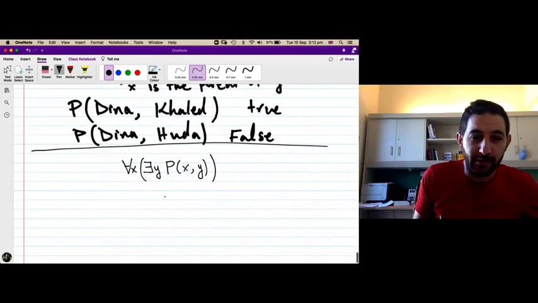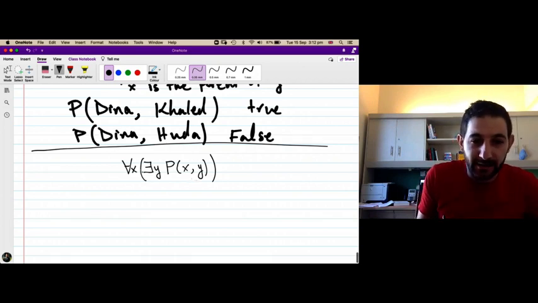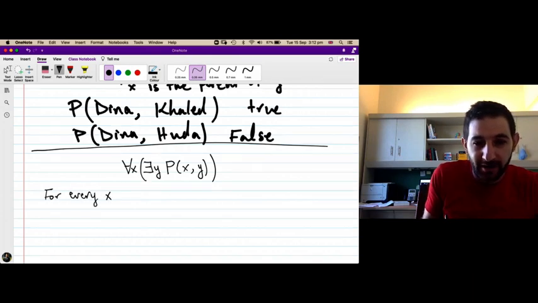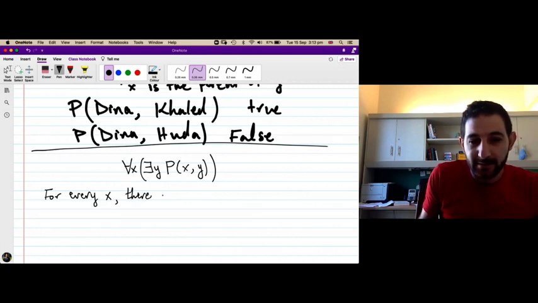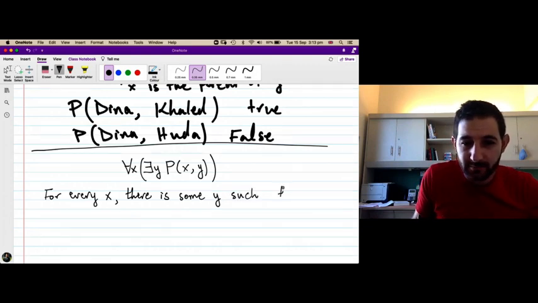Now we read this statement from left to right, as we read English. Let me write down how we read it. It says for every x in the domain, so for every element in the domain, we know that there is some y in the domain, such that P of x y is true.